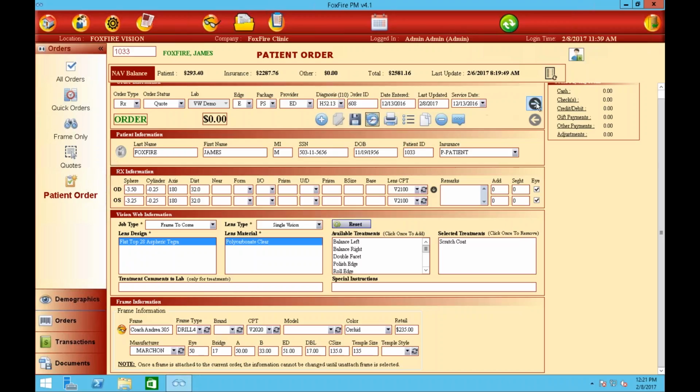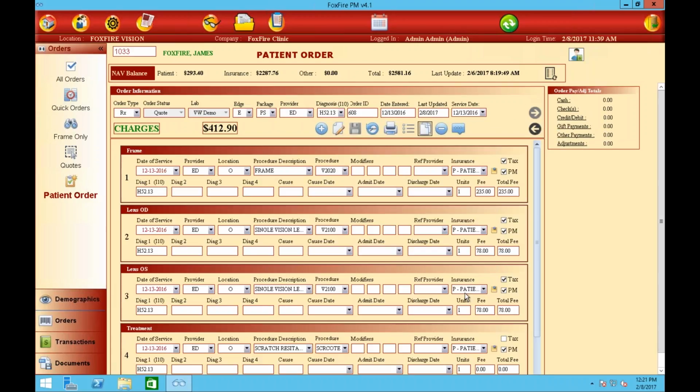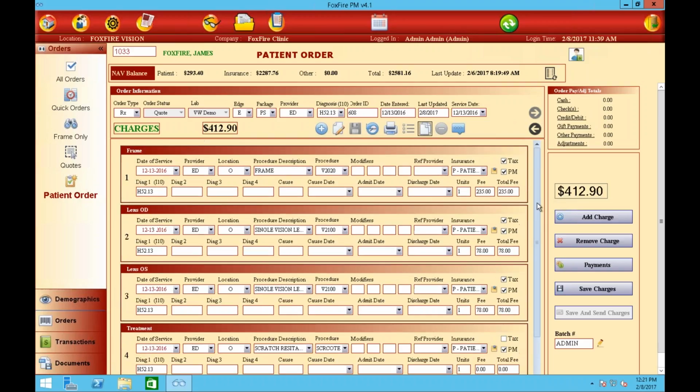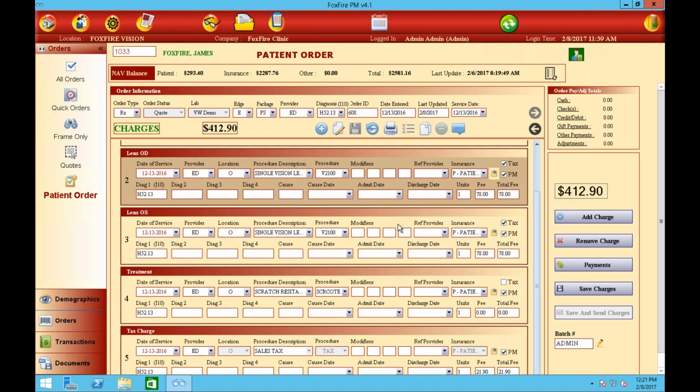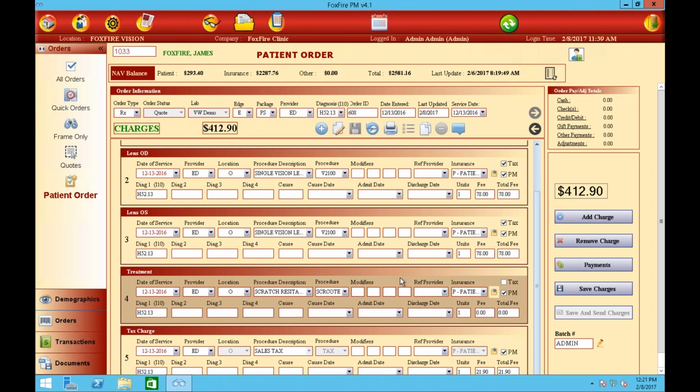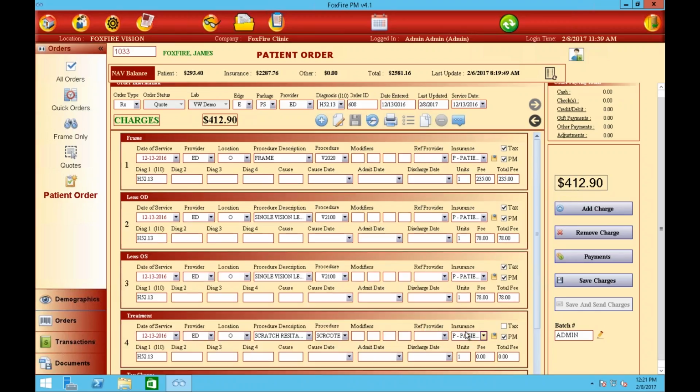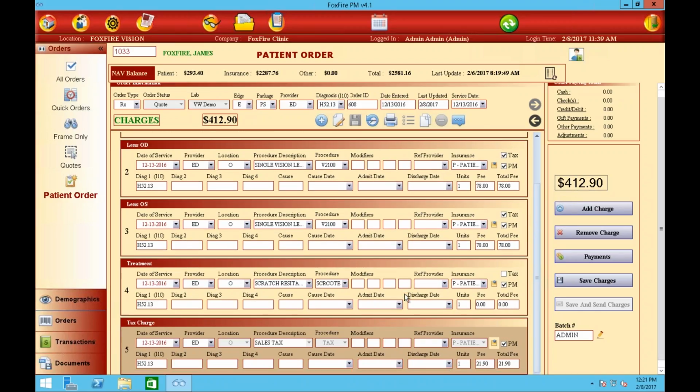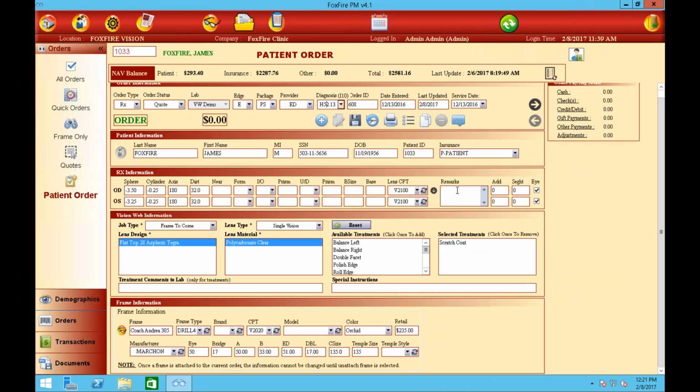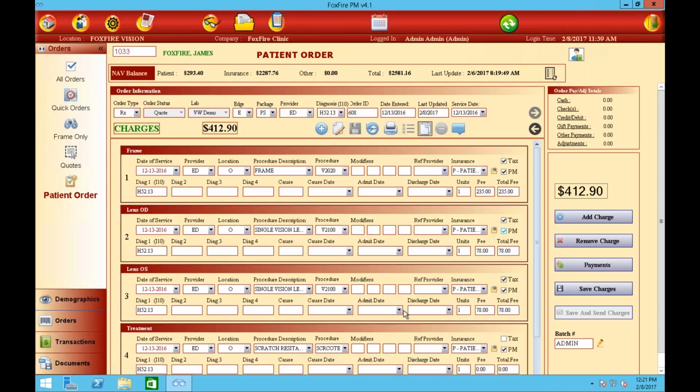The reason I'm doing that is because I'm going to go to the charges screen, because on this one, you will have to make sure that everything you're billing the patient for is in here. Starting at the top, here's the frame, here's your two lenses, here's my scratch coding, and then I have my sales tax. If there is a line item that didn't come over, like if it wasn't on the treatment section, because what's coming over here is the CPT codes here and the treatments here, so if you're going to bill for additional items, you will have to add them on this screen.